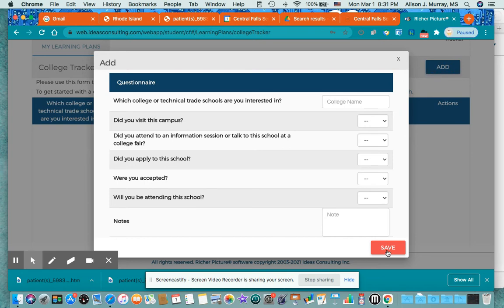Now, as 10th graders, you probably haven't visited too many of them. And since we haven't had any information sessions or college fairs because of the pandemic, you probably wouldn't have gone to that either. But you will have a chance to go back and change these later in your junior or senior year. So probably just the name, whether you were interested in it, and I'd put a note like what you liked about it. And make sure to save.